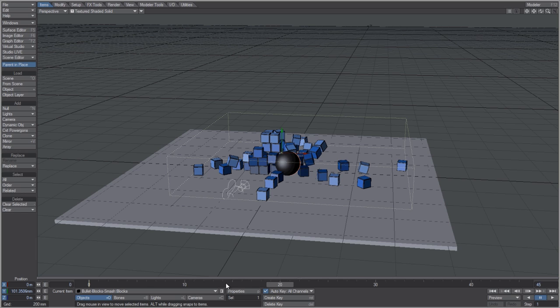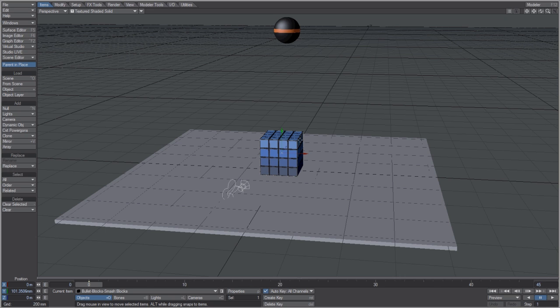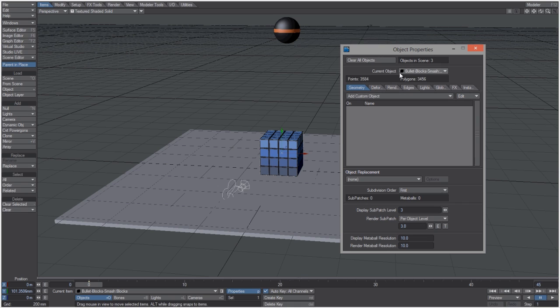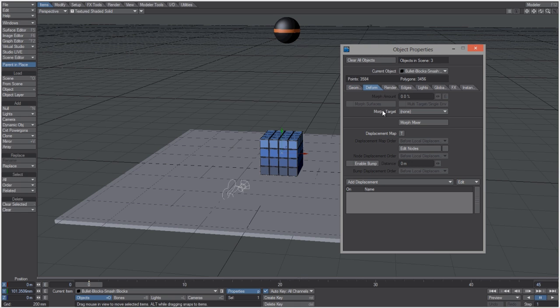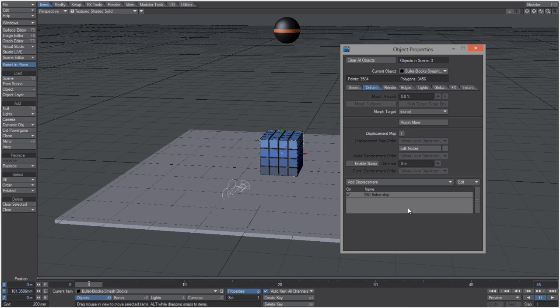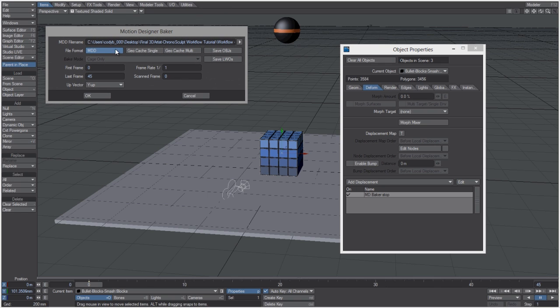To do that, we're going to use a LightWave native file format known as MDD. So let's go back to frame 0, and with the blocks layer selected, open up the object properties panel, and let's go to the deform tab, add displacement, and let's add MD Baker. Double click on that. We want the file format to be MDD, first frame 0, and for my simulation, the last frame is going to be 45. And specify where you want to save it, and then click OK.